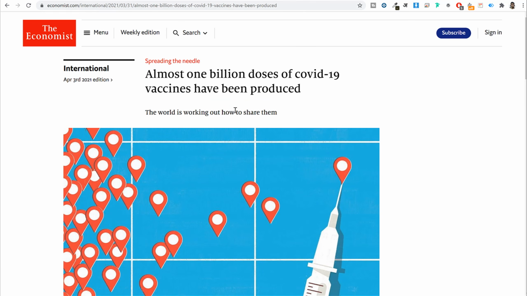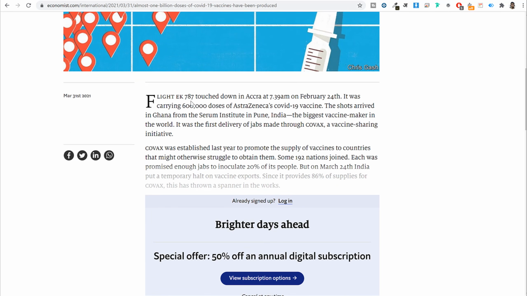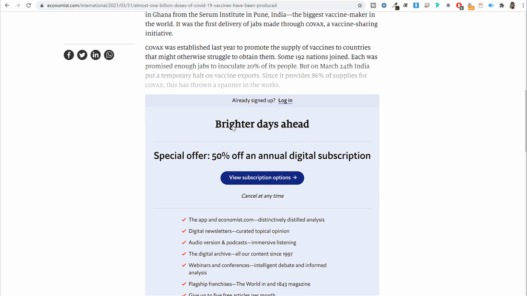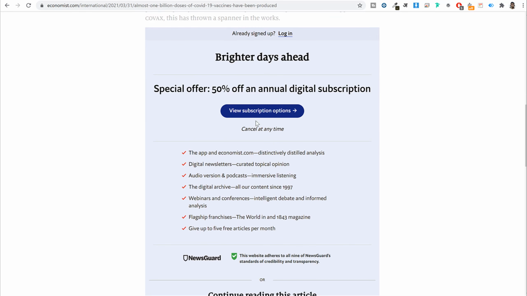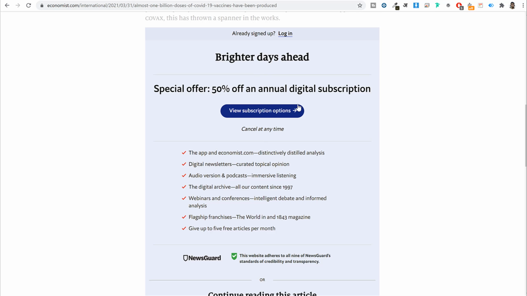The title is present, we have the subtitle, we have the featured image, and the article is also present, but only few paragraphs. So only 2 paragraphs are present, and if you want to read the entire article, you will have to purchase some subscription plans. So this is basically how this website works. If you want to read the entire article, you will have to purchase some subscription option, and if you have already purchased it, you can log in from here.